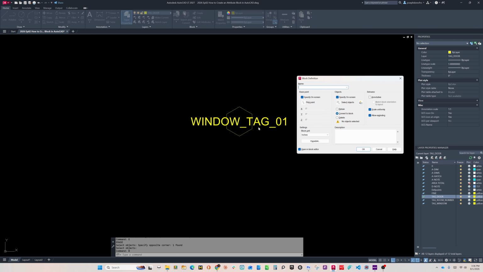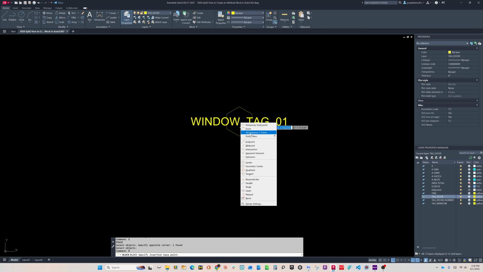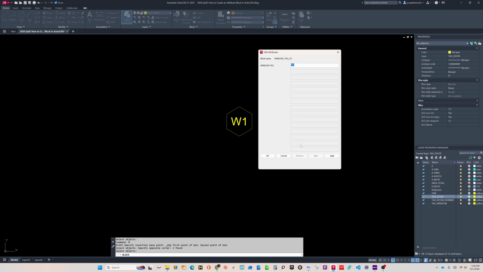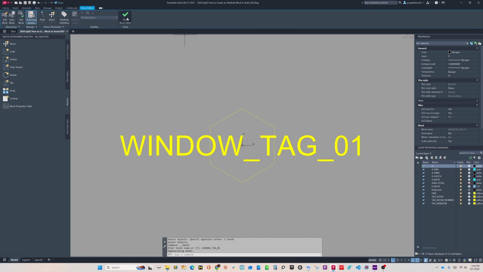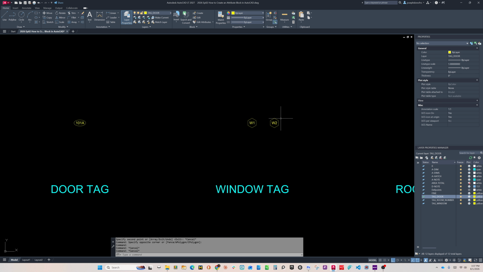So once again, B for block, window_tag_01. Make sure these are all checked. I hit OK. Center, and then I select everything, hit OK, and then I can just close the block editor and it's good to go. So it's the exact same thing and we're good to go.